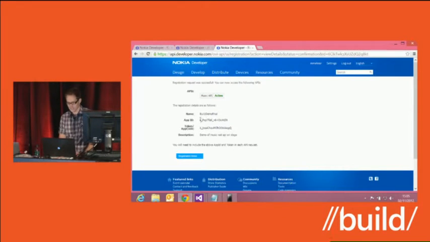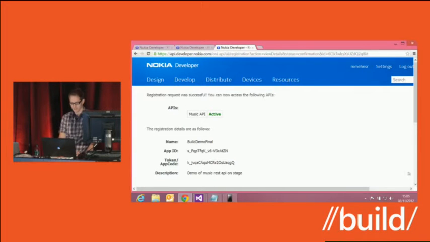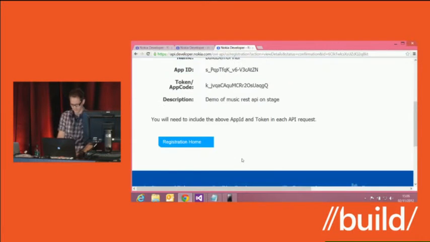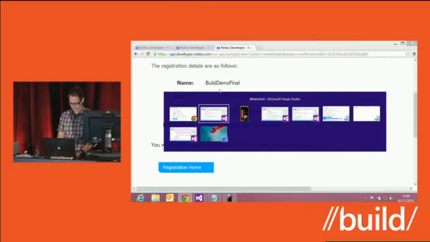what you're given, maybe if I zoom in a bit, what you're given is what's called an app ID and an app code. So you can see these two bits here. I'll zoom in a bit more. So these authorize your request through to the API. I'll come back to this in a minute.